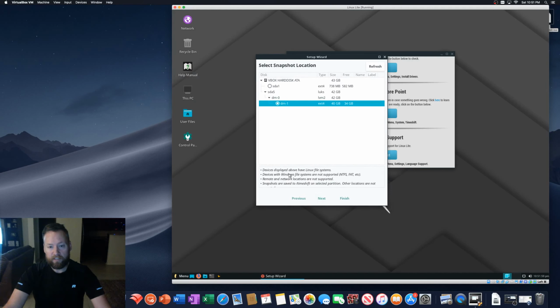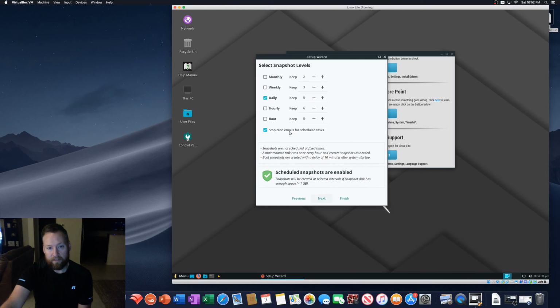Okay, so devices displayed have Linux file systems. Devices with Windows file systems are not supported. So that's good to know. If you had an NTFS or FAT file system, this is not going to be able to back that up and use Timeshift with those. But remote and network locations are not supported. Okay, that's also good to know. So we will click next.